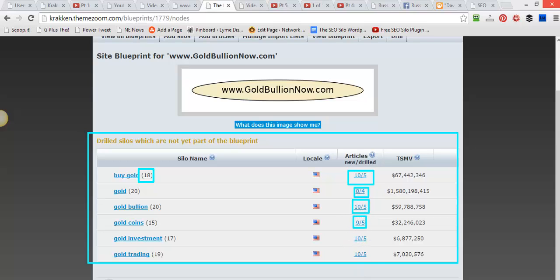What I'm looking at here, just so you can see, here's new and here's drilled. That's what the first number means, new articles. And the second number means that the Kraken automatic blueprint has drilled at least 5. You can run this again, but we give it breaks so that you can go and actually approve some of the keywords that you want.